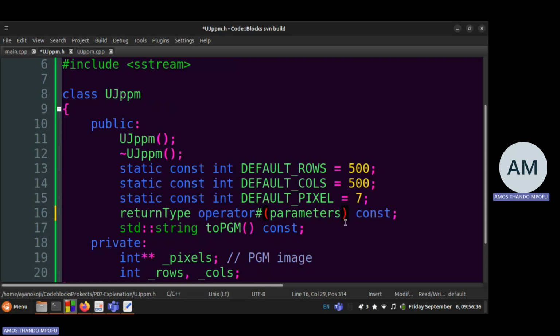I replace the hash with the operator that I'm overloading, which is a plus. I'm overloading the plus operator because I want to be able to add two objects together. And then the parameter will be, remember, it's always const. That's the formula in the textbook. It's const class type, meaning the name of the class, in this case UJPPM.